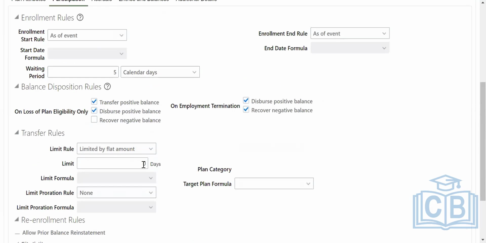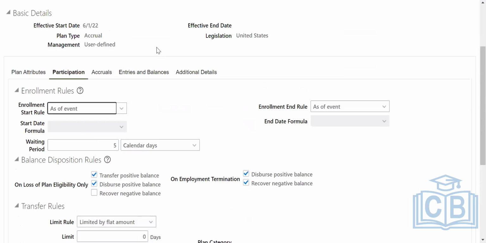Transfer rules means how you are going to transfer the leaves that you have. As of event means as of the event date. Enrollment start date means when the event has started, for example on the 1st of June. So this is the event enrollment start date. As of event. Enrollment end date, as of event.